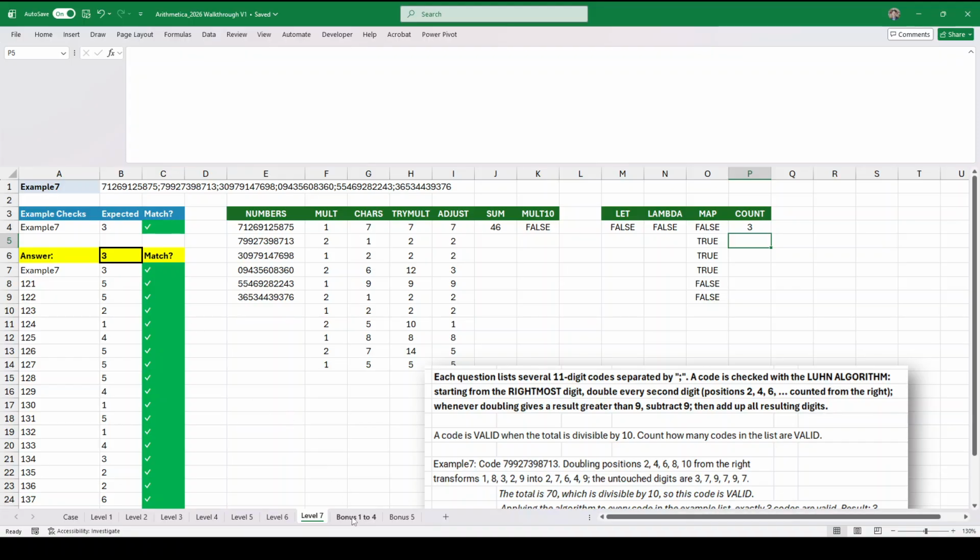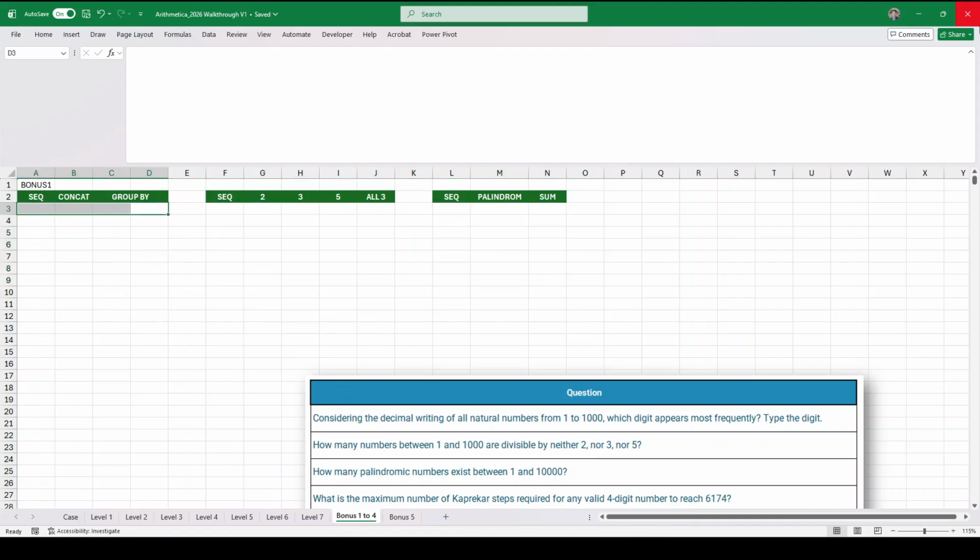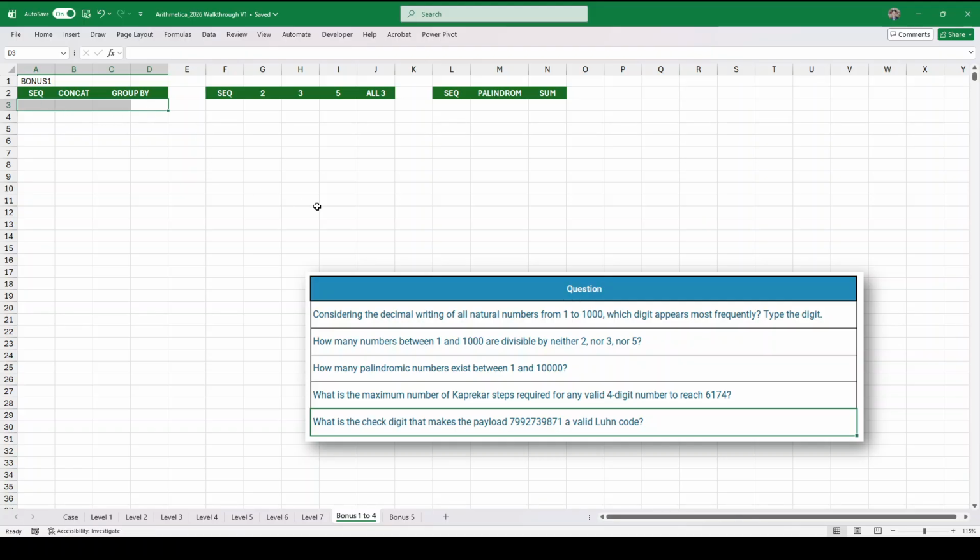Okay, how are we doing? Just coming to 12 minutes. Bonus 1 to 4. So let's get rid of the working from when I was practicing and exploring. So bonus 1. Consider the decimal writing of all natural numbers, which digit appears the most. So we're going to do a sequence of 1000.